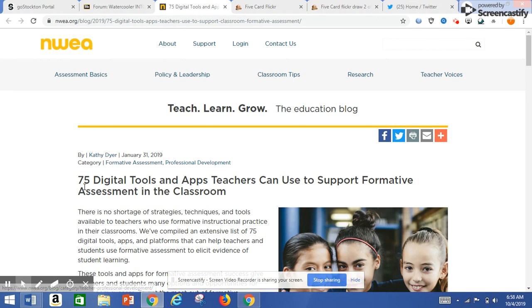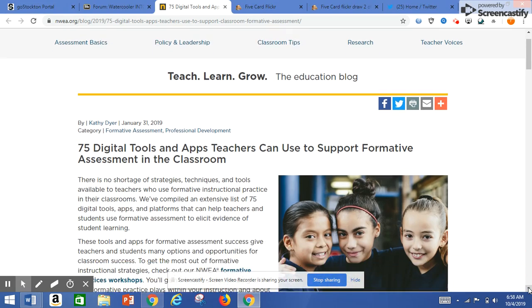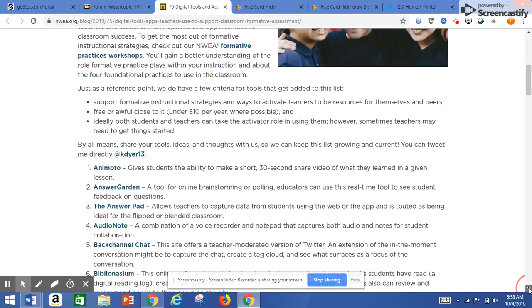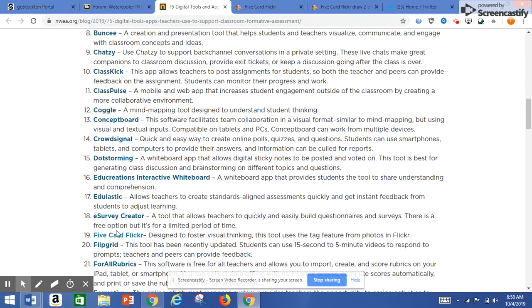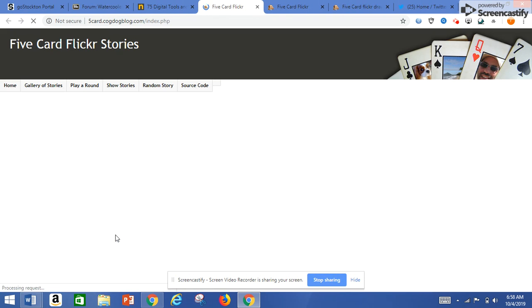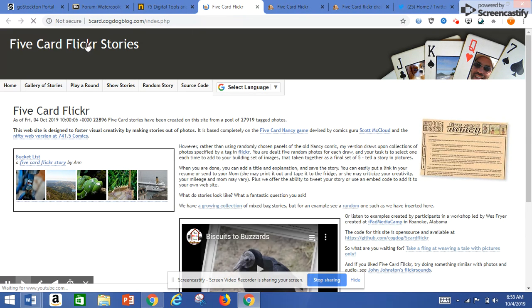If you come to this meta site, 75 digital tools and apps teachers can use to support formative assessment in the classroom, and you scroll down to number 19, you click on 5-card Flickr, you will pull up the 5-card Flickr Stories site. This site is really fascinating because it provides teachers with the opportunity to include differentiated instruction in their instruction.